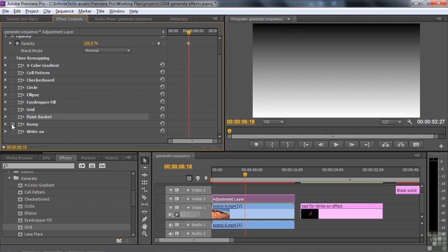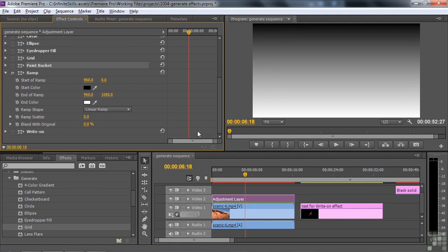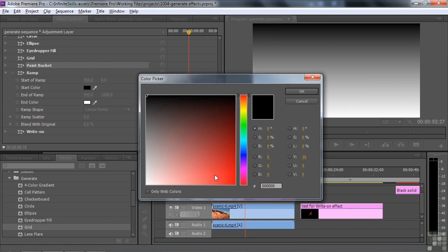Click on that, boom, turns into a gradient. Open it up, take a look at that gradient. See what the start color is, the end color. Right now, obviously, it's black and white. Let's change it to something you can tell.